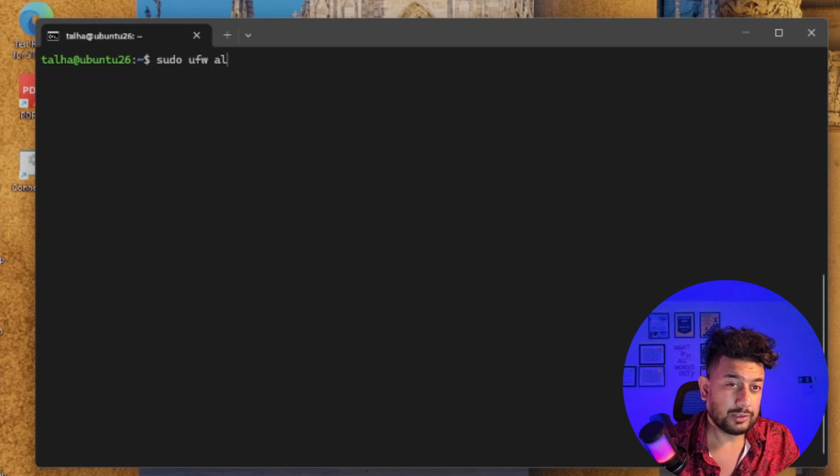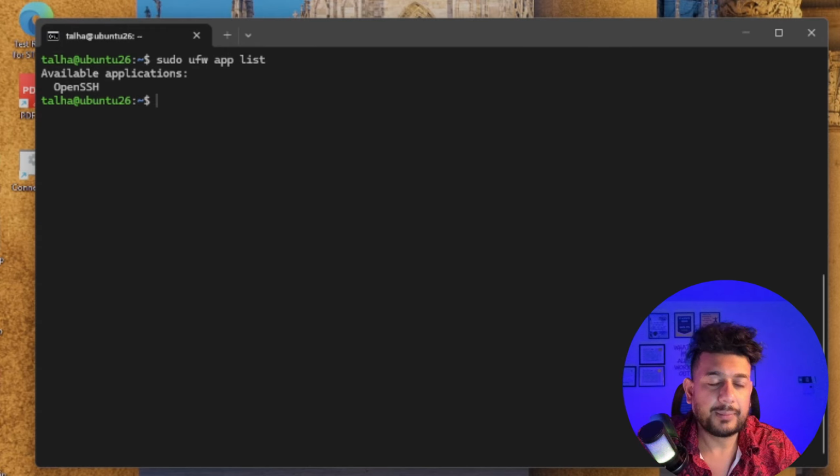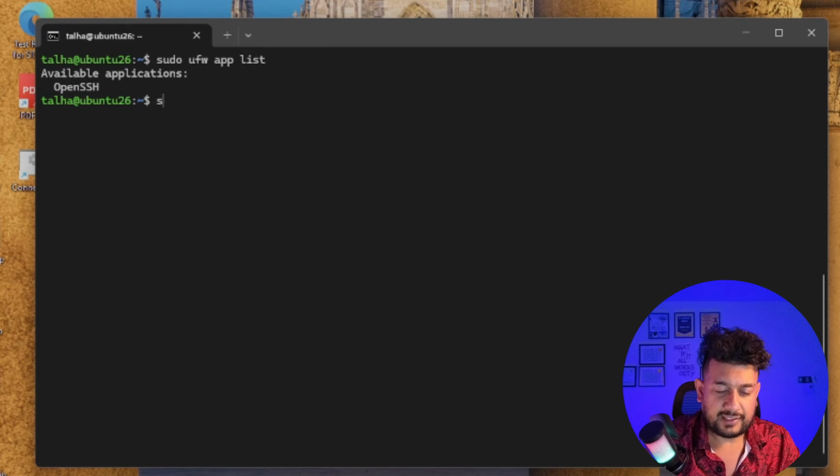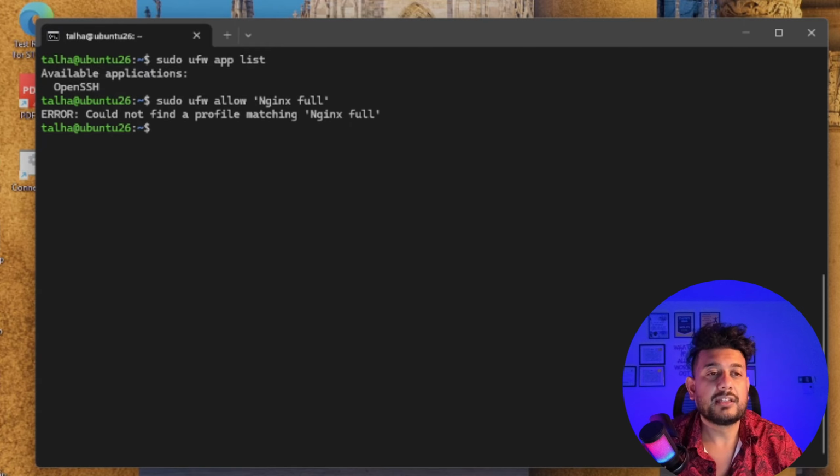Or in case you want to see what services or apps are already allowed, you can type sudo ufw app list, and hit enter, and it will show you the applicable applications. So currently, as you know, we set up UFW for OpenSSH, so that's why it's showing on this one. If I type sudo ufw allow Nginx Full, it says could not find profile, because Nginx is not actually installed on this server, so that's why it can't find it.